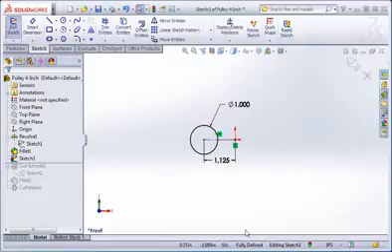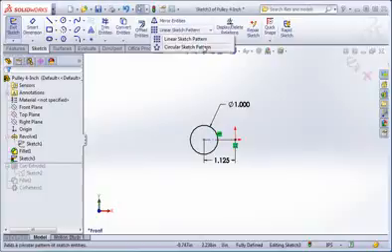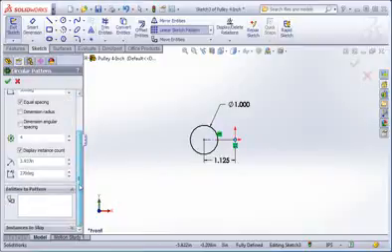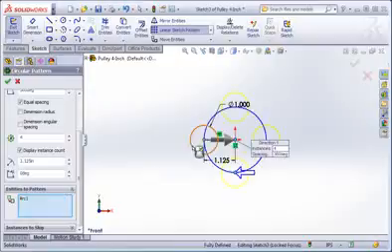Confirm that the sketch is fully defined, and then click the down arrow next to the Linear Sketch Pattern command and select the Circular Sketch Pattern command. The first step is to select the axis for the pattern. Select the node on the origin. Now click in the Entities to Pattern window, and then select the circle.